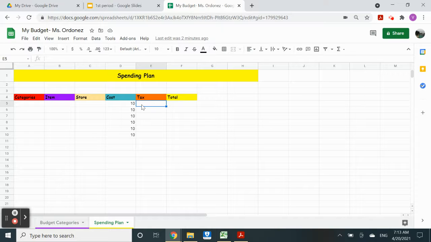In California we have something called state tax, and other states do as well. State tax in California, I believe, is around 9.5. So we're going to use that number to multiply by 10 to get our tax. What that means is it will give us the amount of tax we have to pay, for example, on a $10 shirt.